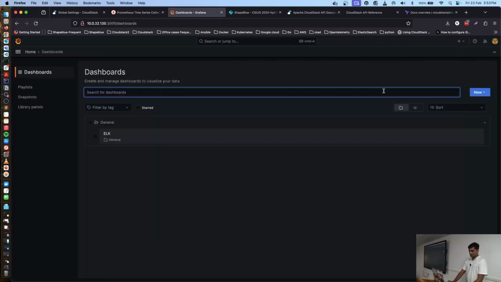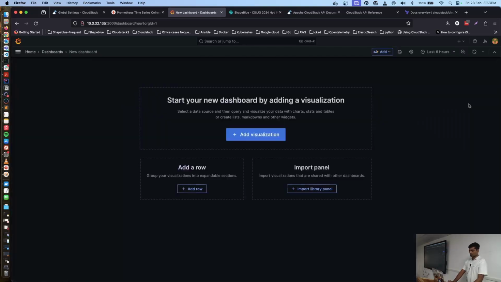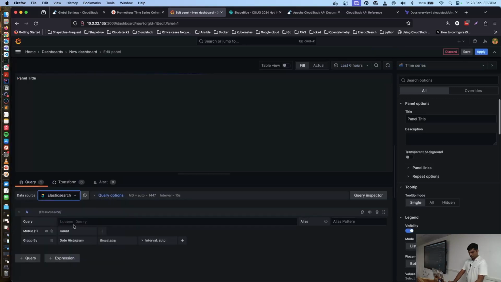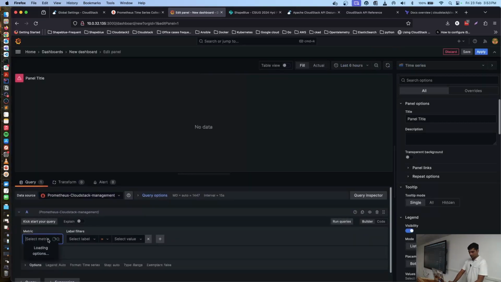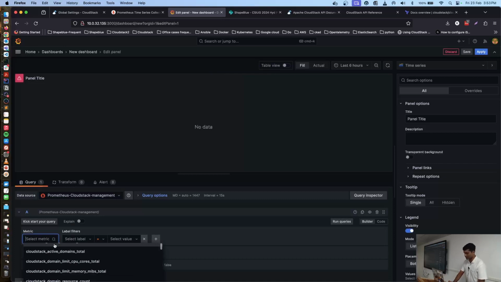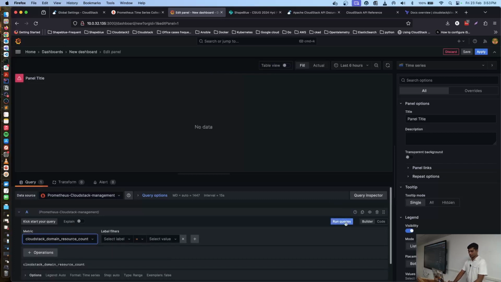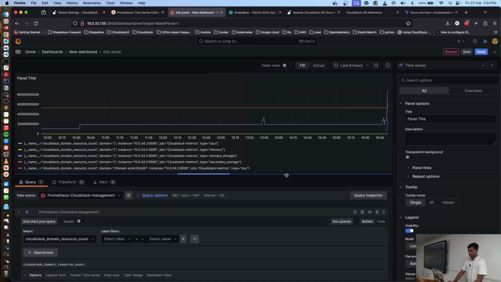So I go to dashboard, and we can select the various CloudStack metrics that are available. It generates beautiful dashboards based on the requirements.